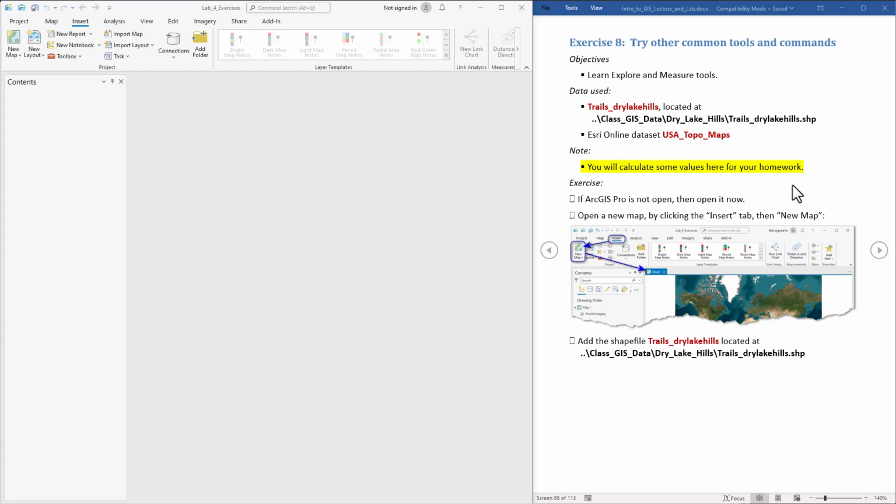And in this lab exercise, we're going to learn how to use the Explore and the Measure tools. Both of these are extremely useful, very commonly used. We've already used the Explore command before to help us zoom in and out of our map and pan it around. But we can also use it to learn about individual features in the map. And the Measure tool gives us a quick way to measure distances, areas, and directions just by clicking on the map. All right, let's get started.